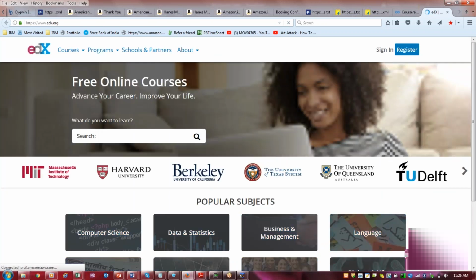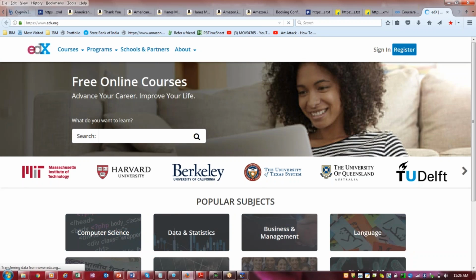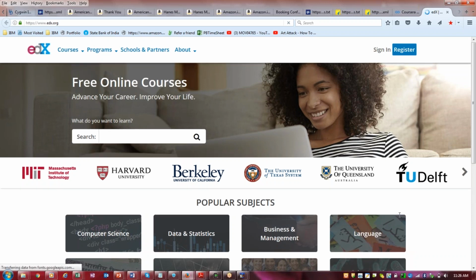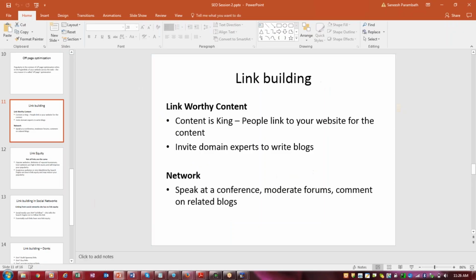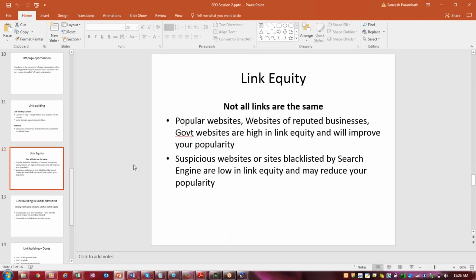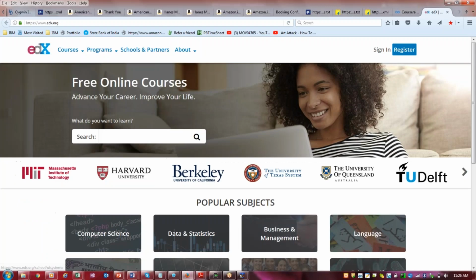So the point I'm saying is that if onlineustad.com, the website which Sheikh told about, gets a link from any of these top websites, it will be link equity for them. In link building, what we need to understand is link equity. Not all links are the same. If you get a link from a popular website, that adds big value for you.